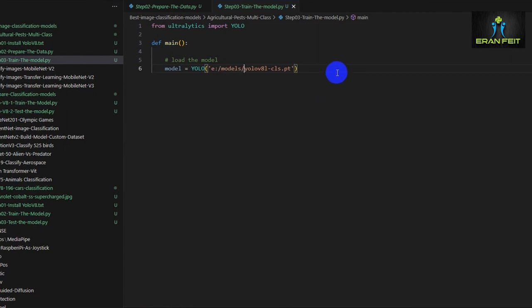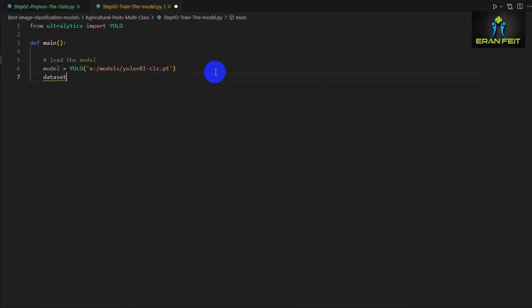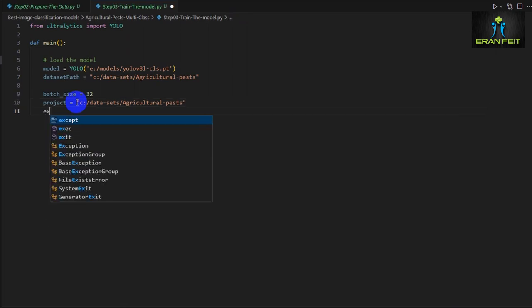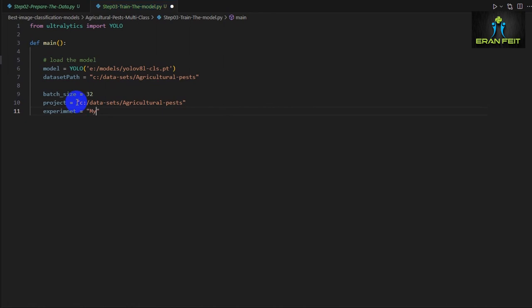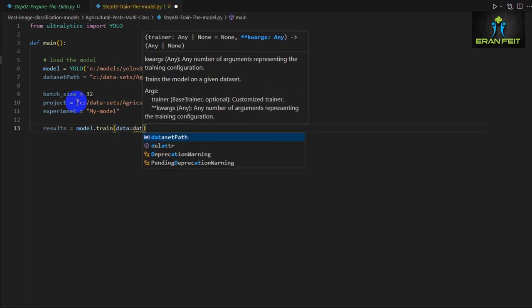So this is the full path for the weights for the model, the eight large model classification weights. Next, let's add the path for our images. Please look that we are pointing the path for the images, for the train and the validation as well. The batch size would be 32, means in each batch we will contain 32 images. Let's choose a project. Project is the path where we will store the results, and the experiment name under this project folder, it will create this name of my model.